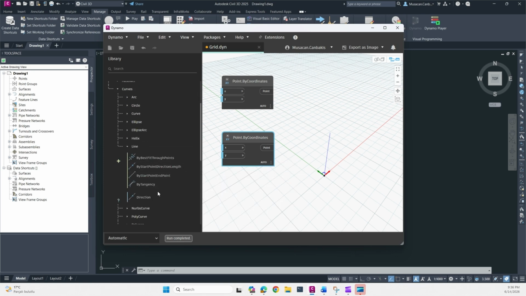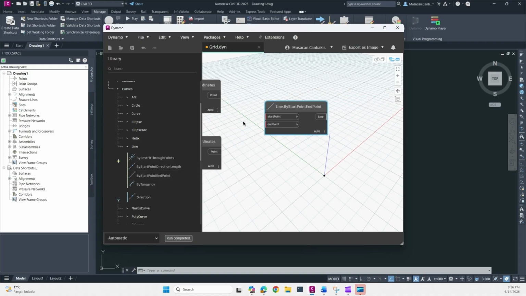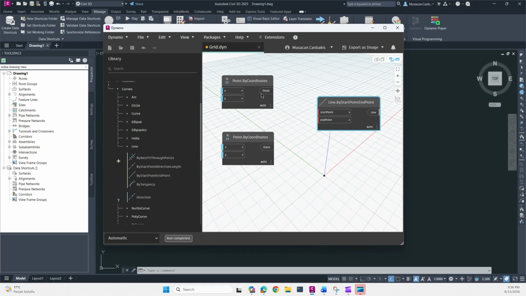Let's go back to the Geometry tab, Curves, Line. There are different methods to create a line. If you see this node symbol, it means it is creating data. You can create these data with all of these methods, but the easiest one will be the start and end point, as I said. Okay, we have this one. Basically, these two points are located at 0.